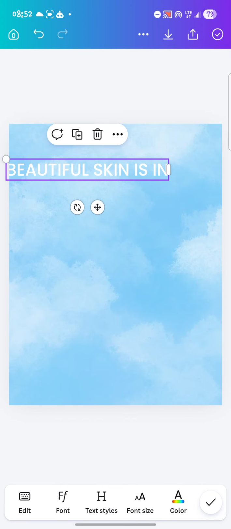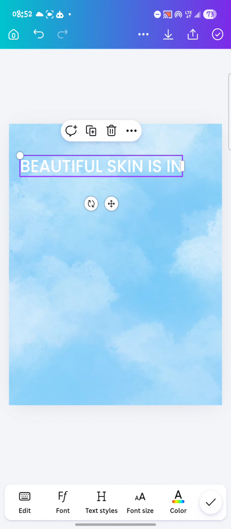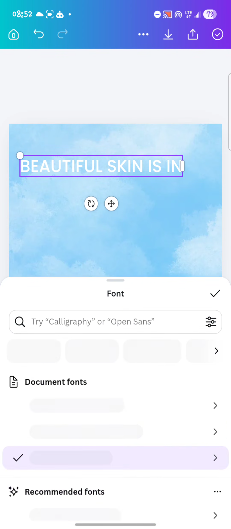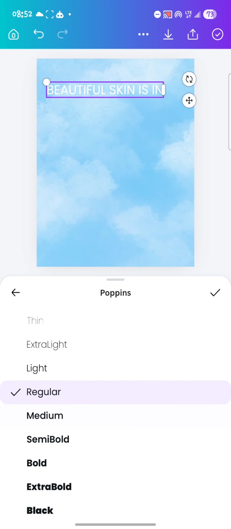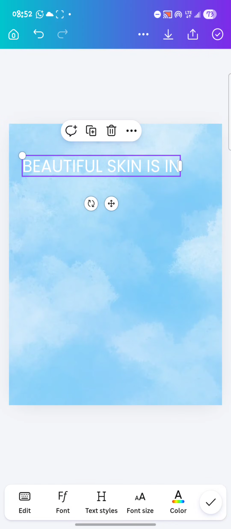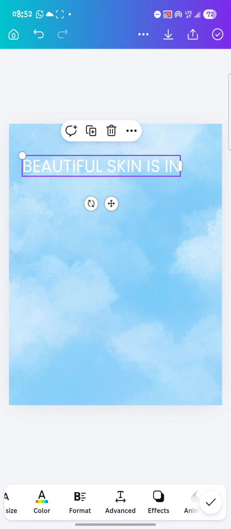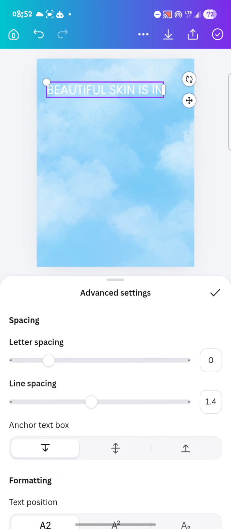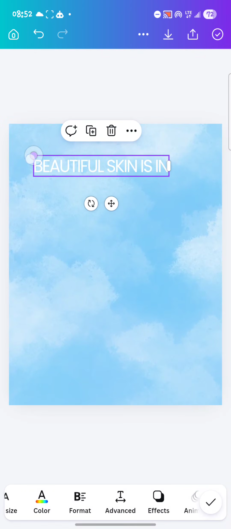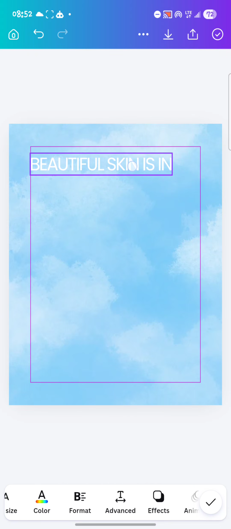So I make this text a little bit bigger. Okay, I think the font should be a little bit lighter. Let's use the regular. So that is what we have. And I come over here to my advanced. You click on advanced over here and letter spacing. You click on letter spacing and you reduce it. So this is what we have. And I make sure it's like this. I move it this way.